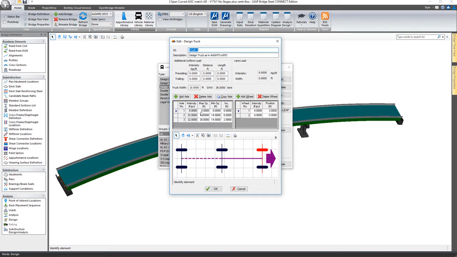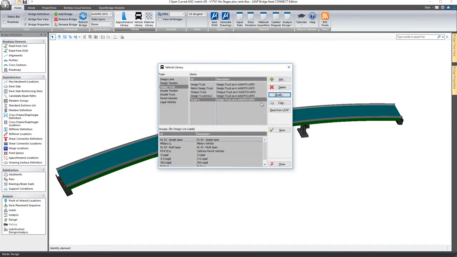You can make changes to the spacings and the loads on any of those set axles. So the window here on the left is where the axle is located, what its spacing and increment is, and then the window here on the right is the loads on the wheels. Now it is also possible to read these in from the LeapBridge concrete software, so you do have an ability to do that as well.